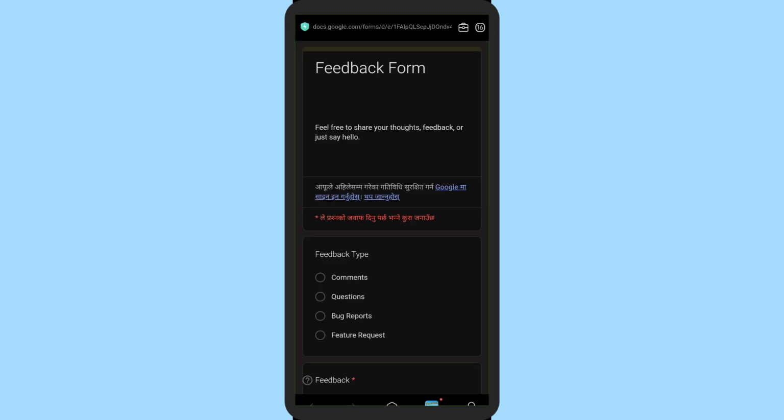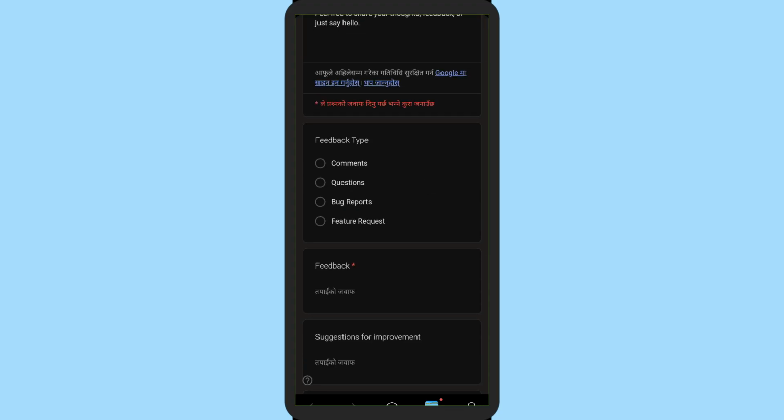Then the app will redirect you to its web page. So from here, you can fill the form and contact their customer service and report about your problems. And it is that easy.